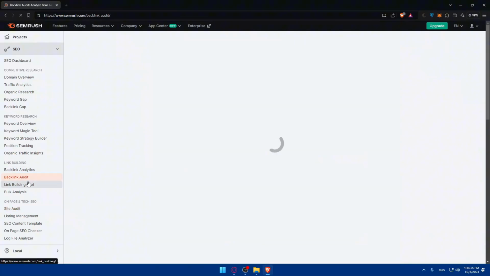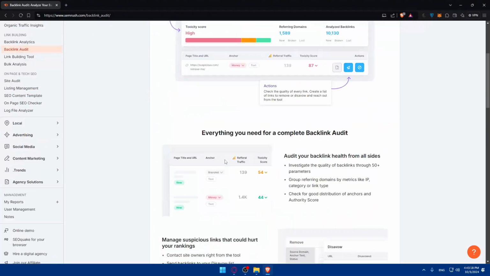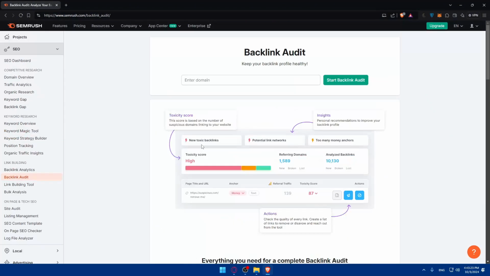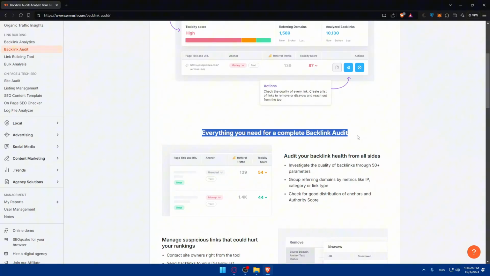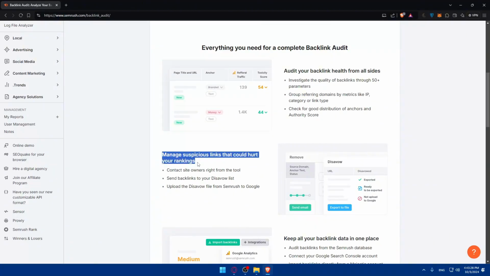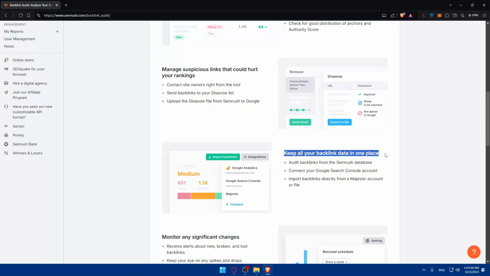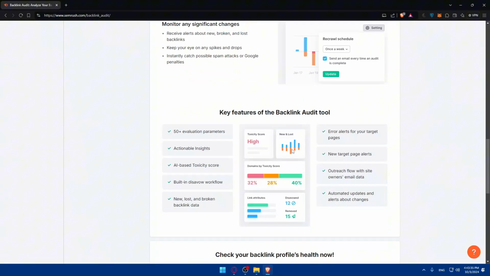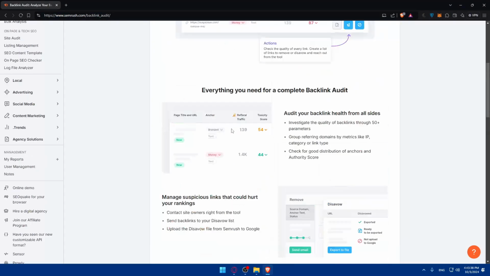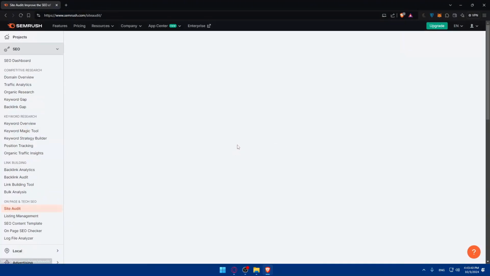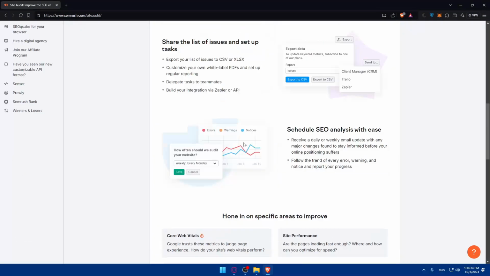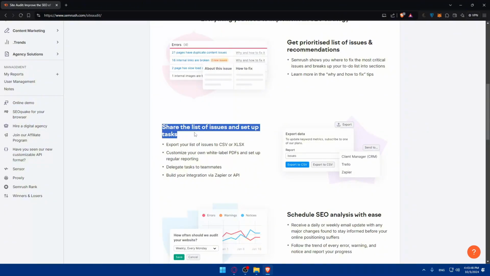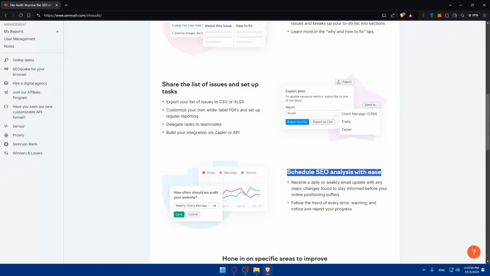Other than that, you can even use the backlink audit. I've already made a video about this. Of course, if you want to go and check it out, I'm not going through it here. But what this does, as you can see, is everything you need for a complex backlink audit, manage suspicious links that could hurt your ranking, keep your backlinks data in one place, monitor all significant changes. Key features of the backlink audit tool, you can find right here as well. And of course, you can do the same in here, to read everything out if you still didn't understand this. Get prioritized lists of issues and recommendations, share the list of issues, set up tasks, and schedule SEO analysis with ease, as you can see.